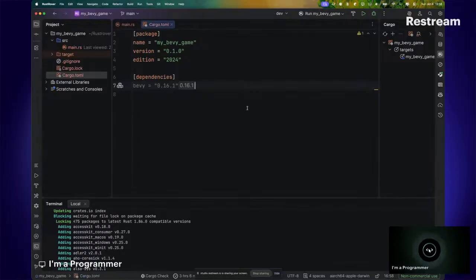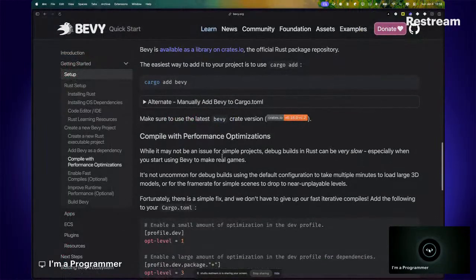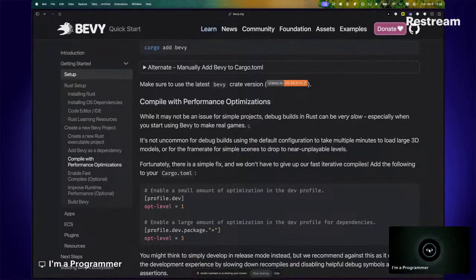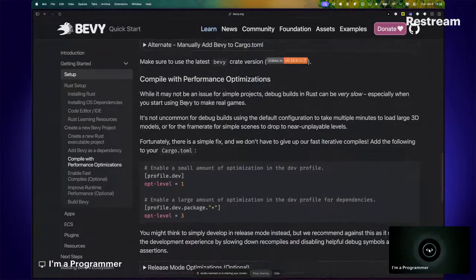Okay, so in this case, we have Bevy installed automatically based on what we have in the docs. So these are performance optimizations, right? It might not be an issue for a simple project like what we are trying to do for now, until we start building real games, but you can always add this also. Let me just read through this. It's not uncommon for debug builds using the default configuration to take multiple minutes to load large 3D models, right?